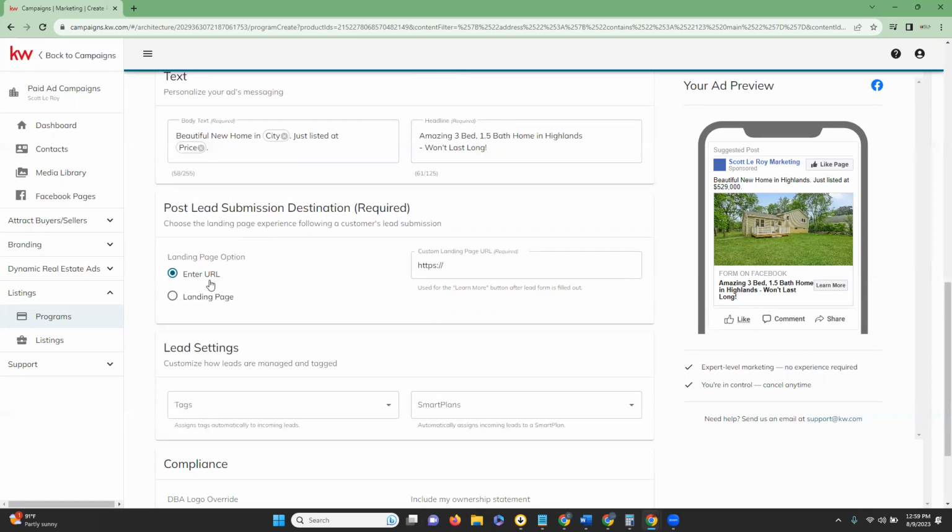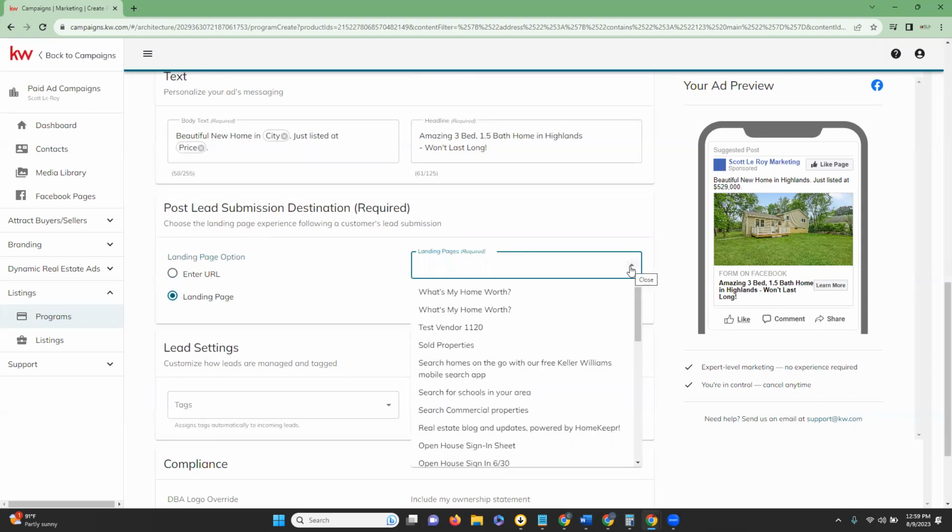So you can either enter a URL or a web address here by clicking on the first option. This can be your KW agent site. It can be a listing details page from your website, or any third-party page that you want the link to go to. Next, we have a landing page. So if we click on our landing page, we are going to use the drop-down. And now you're able to select a landing page that you have already created in your command.